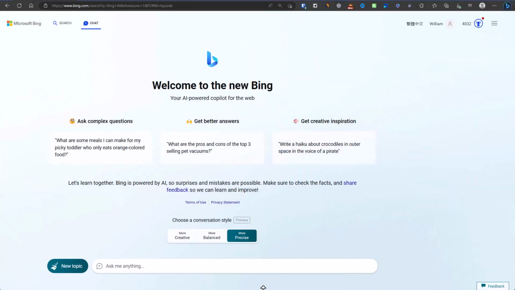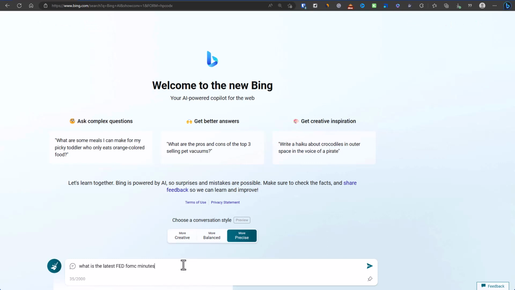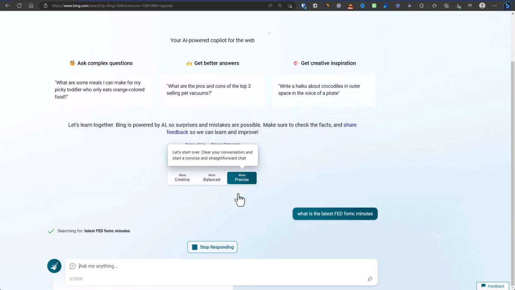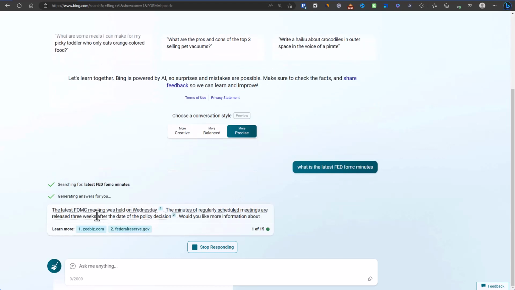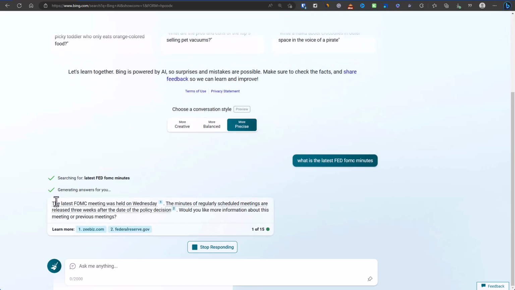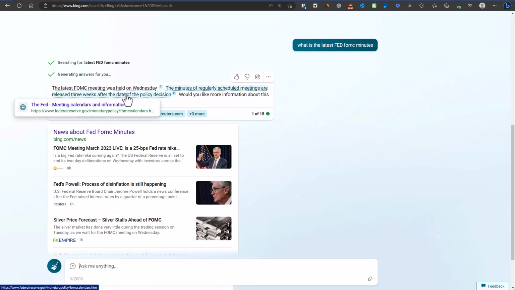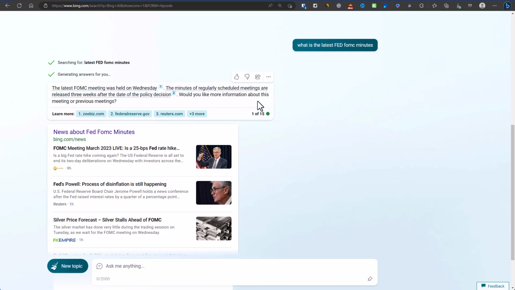Okay, so we're back at the main Bing Chat website. Let's say we want to ask Bing Chat something. What is the latest Fed FOMC minutes? We'll want to choose precise because we want this to be as factual as possible. Now it's going to search on the internet, look for the information. So the latest FOMC meeting was held on Wednesday. The minutes of regularly scheduled meetings are released 3 weeks after the date of the policy decision. Would you like to learn more about this?